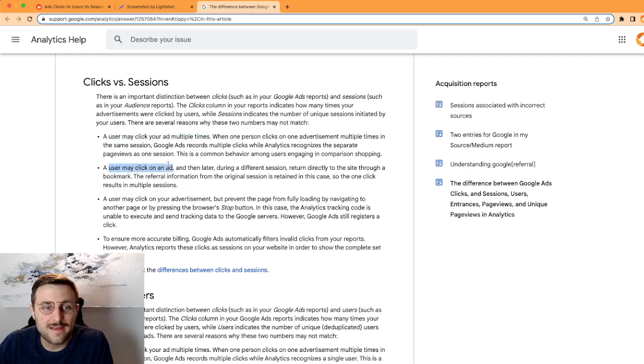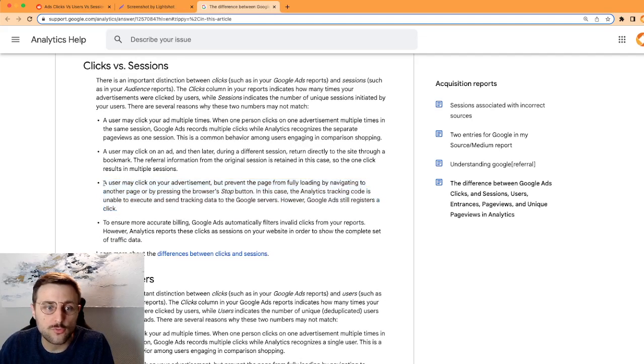So a user may click on an ad, then later during a different session return to the site through a bookmark, and in that case 1 click results in multiple sessions. So you can have a high number of sessions compared to the number of clicks. That's not the case for this user, they had 12 clicks and 4 sessions, but good to know. Okay, this I think is going to be the most important reason for you. So a user may click on your ad but prevent the page from fully loading by navigating to another page or by pressing the browser stop button. Okay, so what does this mean?